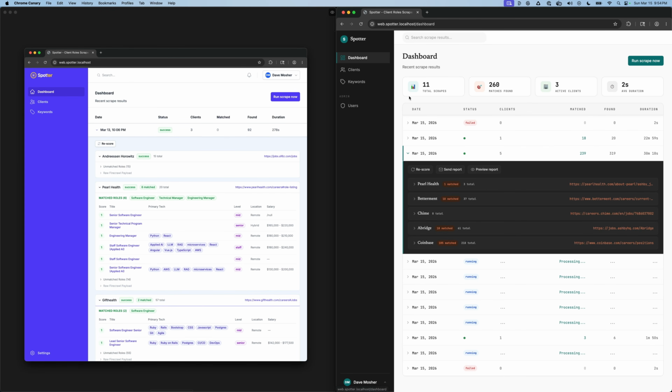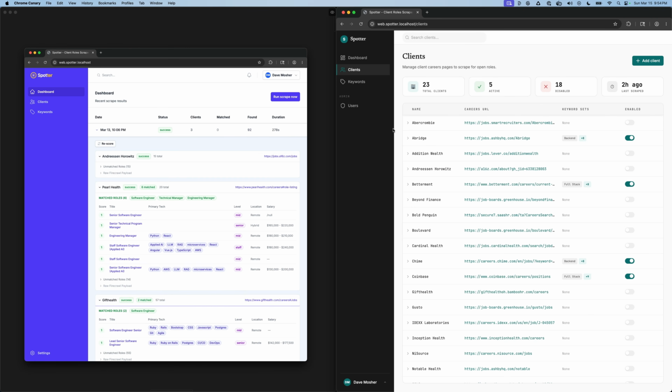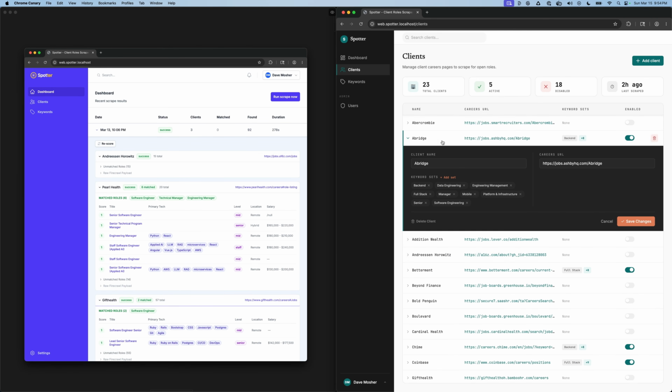So on the dashboard, it is like the operational view. We can see those runs, we can expand into results, we can inspect matches and understand what our scoring system thought was relevant. And clients is where our companies live, and we can control which ones are active. We can edit them in line.